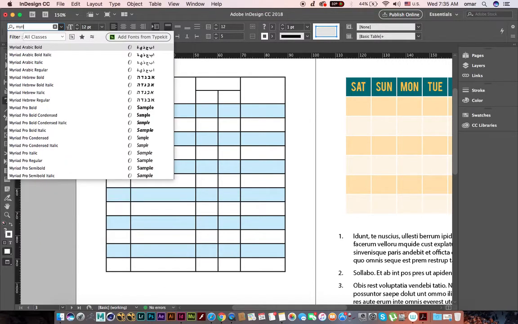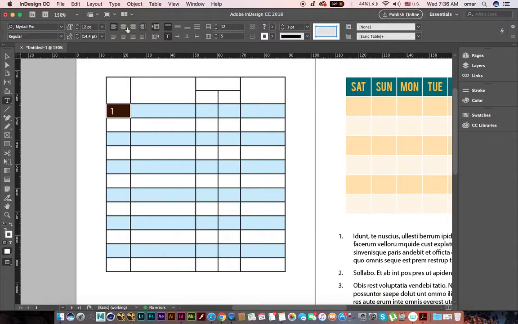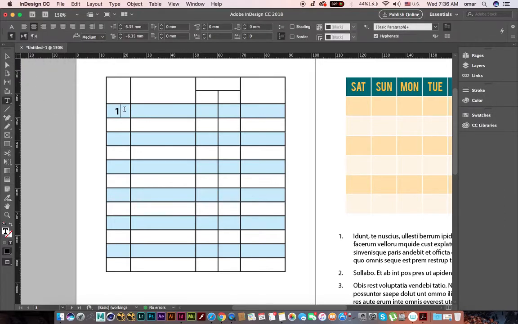Now we are in handy numbers, so you can select your cell, change your font family, make it Myriad Pro, regular, make it in the center, change your font style to bold or anything. So, first step, make numbers for your cell.